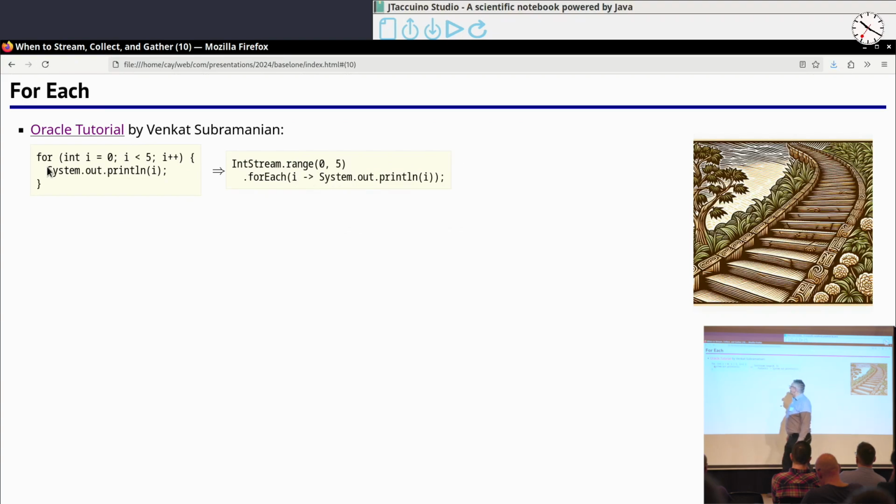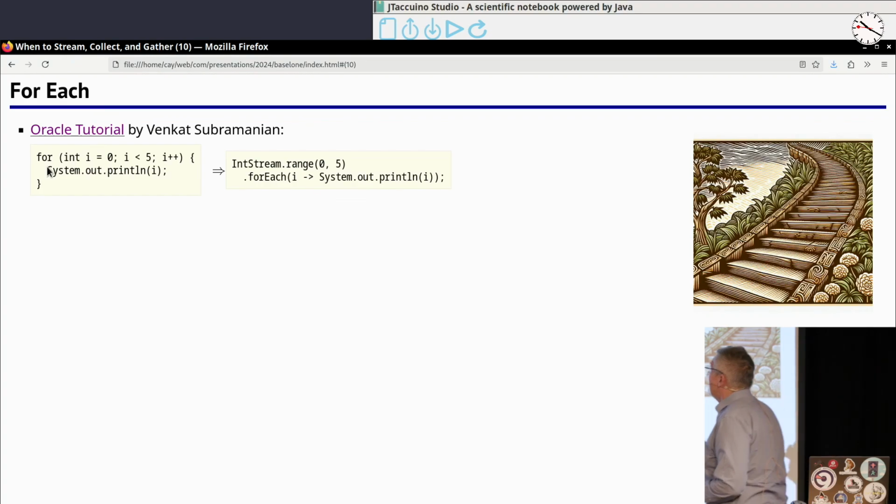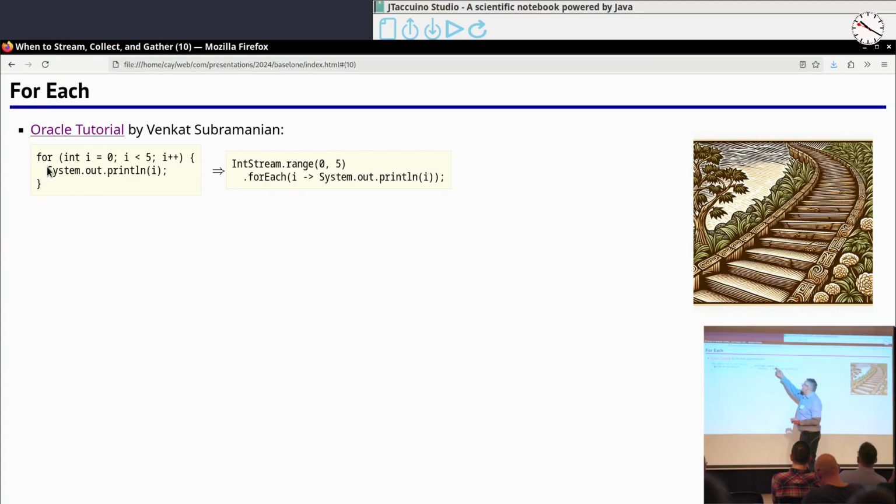It starts out with this loop. This is his loop. I would never write a loop like that. And then he says, we can rewrite this in a functional style by using IntStream.range followed by forEach. And of course you can, right? It's the same thing. It loops over, i goes from 0 to 5, and then it does something.